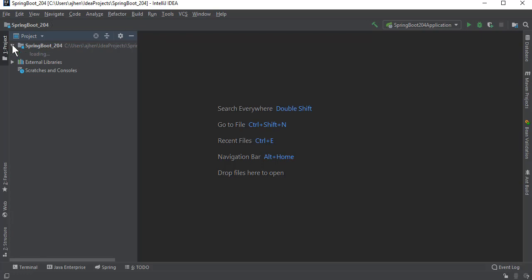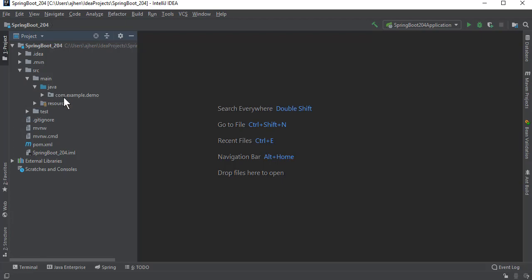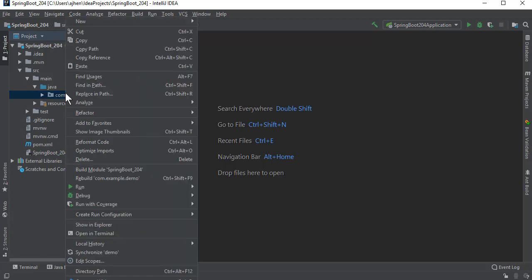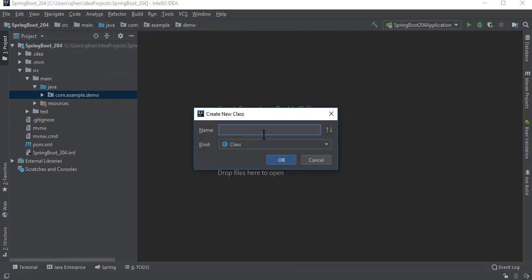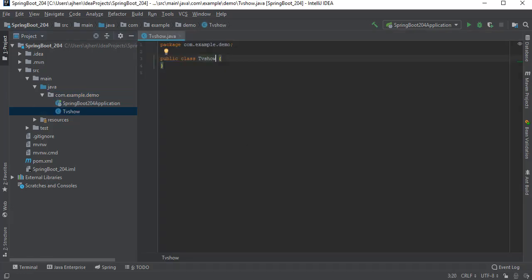So I'm going to expand Spring Boot, expand source, expand main, expand Java, and then right click on the package and say new Java class, and we're going to call it TV show.